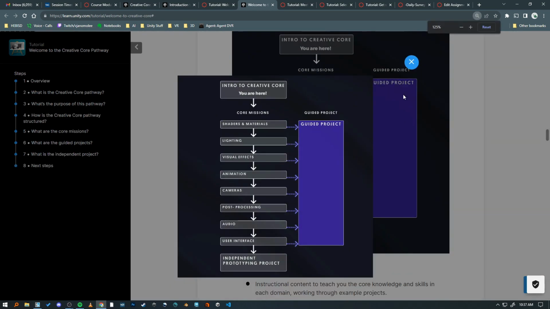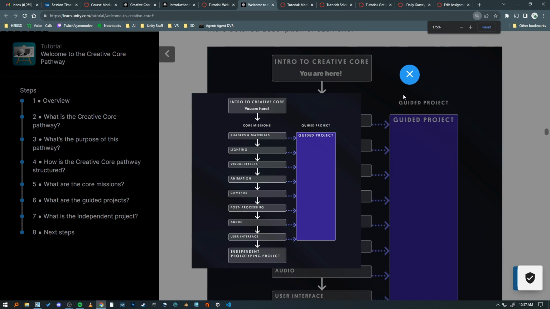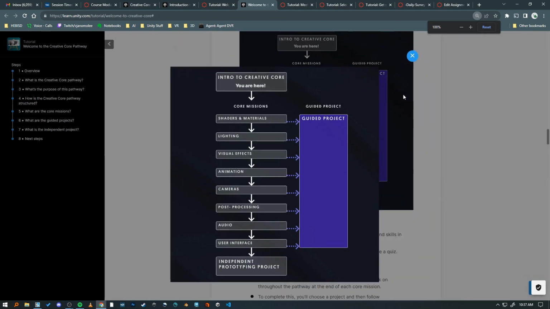And remember, it goes pathway, and then inside of the pathway are different missions, right? So starting today, we are at the Intro to Creative Core. Then we'll be moving on to Shaders and Materials as a separate mission. Then Lighting, then Visual Effects, then Animation, then Cameras, then Post-Processing for the cameras, Audio, and then finally User Interface.